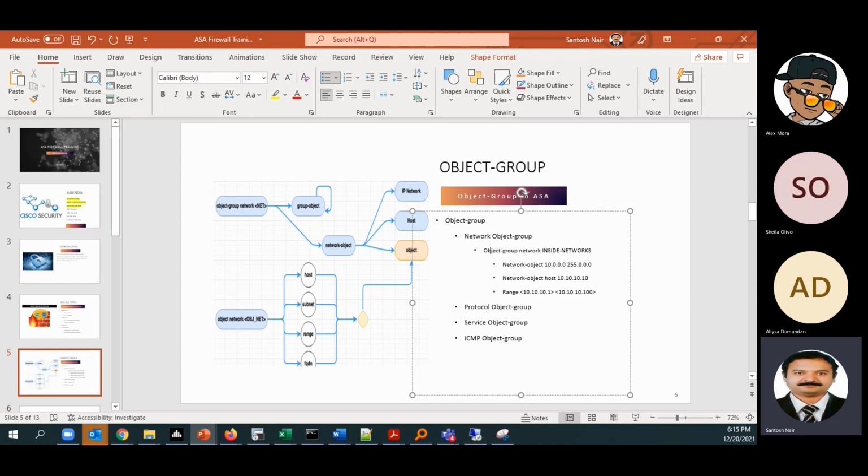We have to use object group, and I believe that we are all using object group. If you have seen our standard access list, we have a lot of object groups. You are all aware of object groups, right? Any doubts in that?